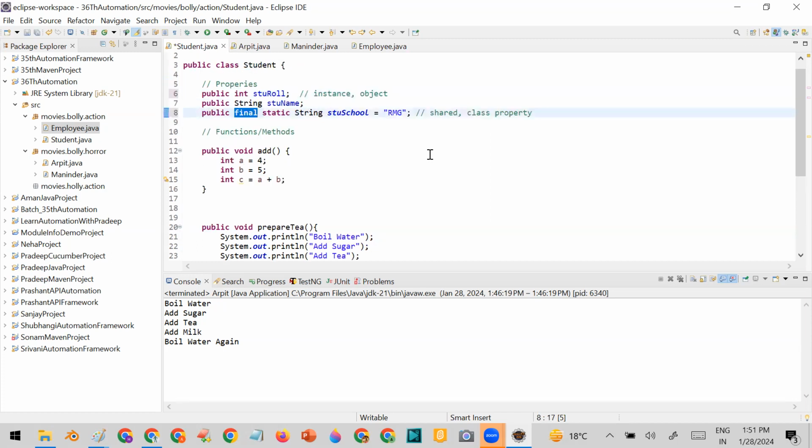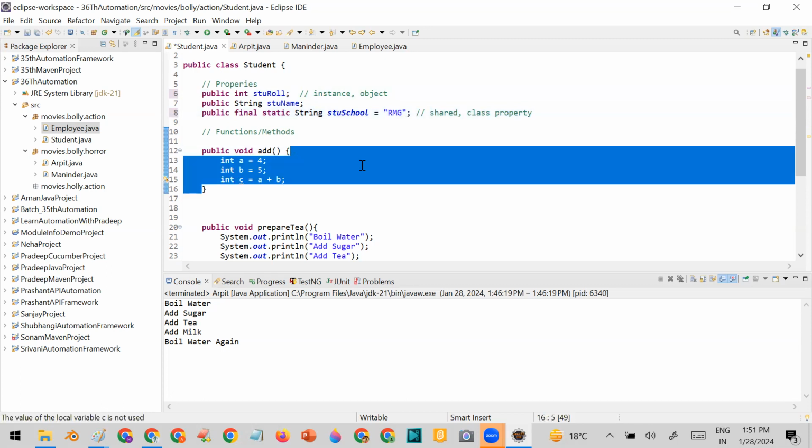Other than that, whenever you are declaring a variable within a function, this is not any property. This is just a local variable so that you can perform your local calculation. Is it okay? Yes.